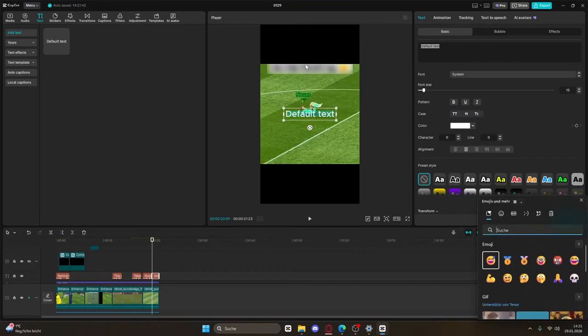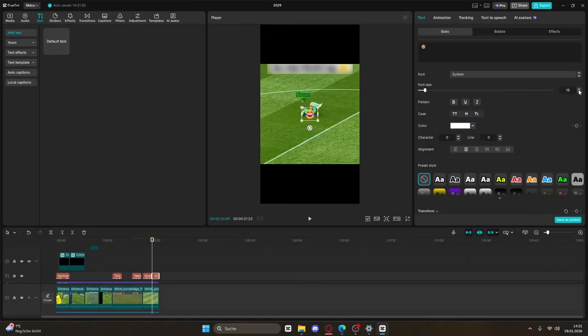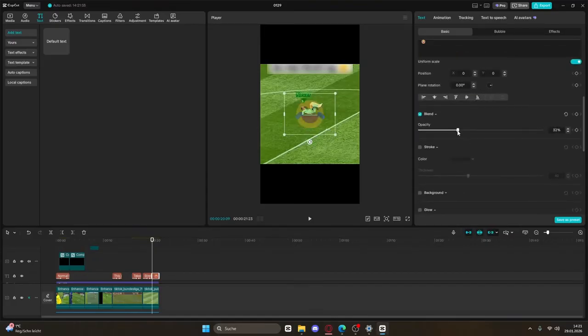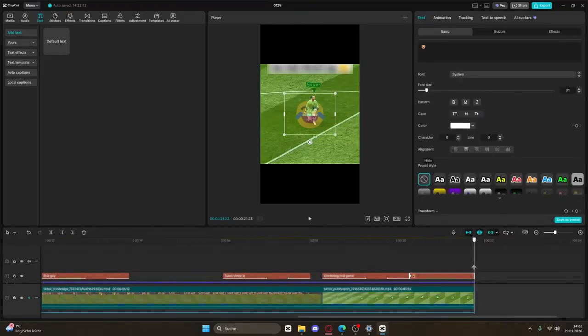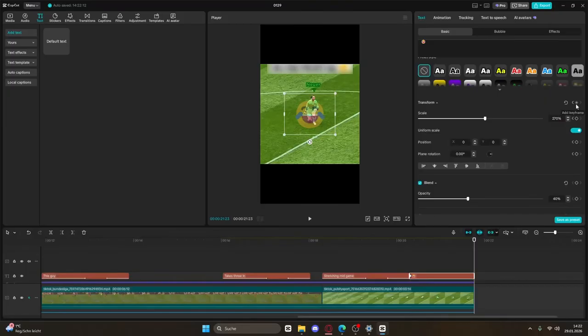Actually, at the end we will add a funny emoji to make the ending even more entertaining. We will add this laughing emoji and then also add a zoom in effect by placing a keyframe at the start and another one at the end and slightly scaling it up at the last keyframe. And yeah, now we are done, and I would say let's check out our edit.